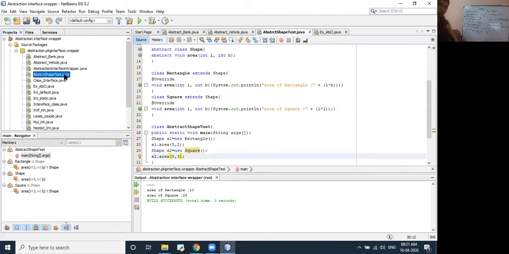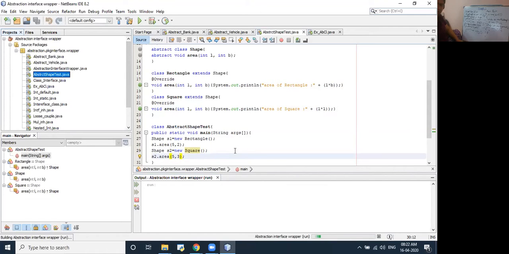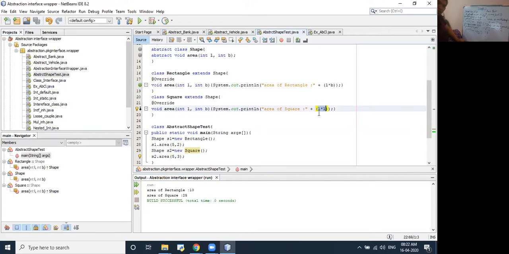So this is the class AbstractionTest. If I run the file, what will be the output? Let's just see. So area of rectangle is 10 because we have passed 5 comma 2, so 5 into 2 is 10, and area of square is 25. Though we have passed 5 comma 3, it has called the area that has been implemented inside the square class, and thereby the area calculated there was length into length, and L is getting the value 5, so the area we are getting is 5 into 5 equals 25. Is that okay? So next we will be jumping to the third example.